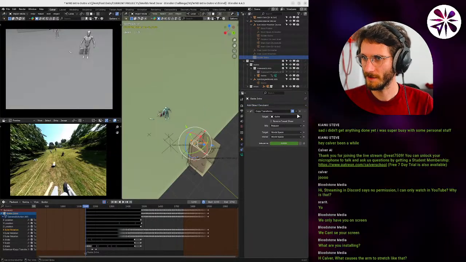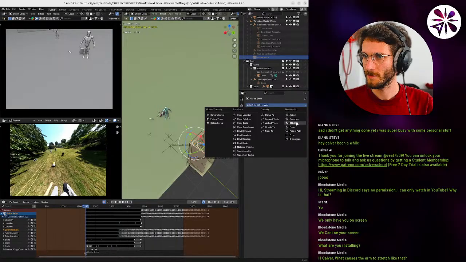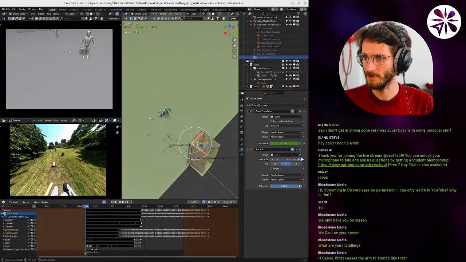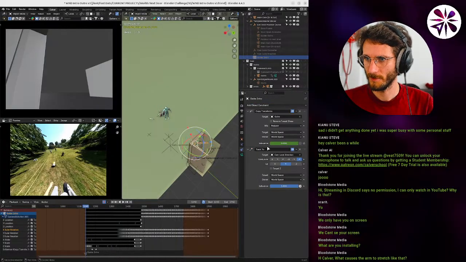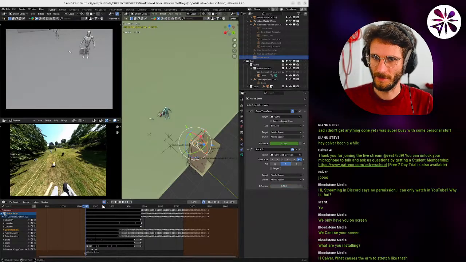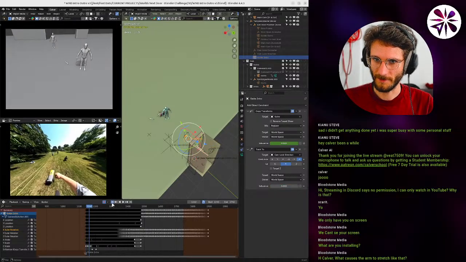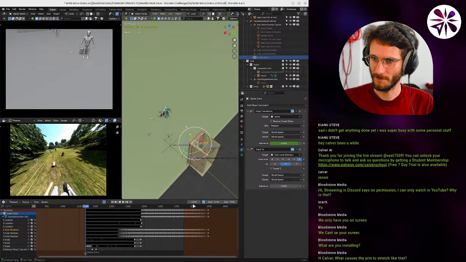Okay, let's get a track tool and use the cam look direction. And then, yeah, again, like after 40 seconds, we can turn this on a little bit.